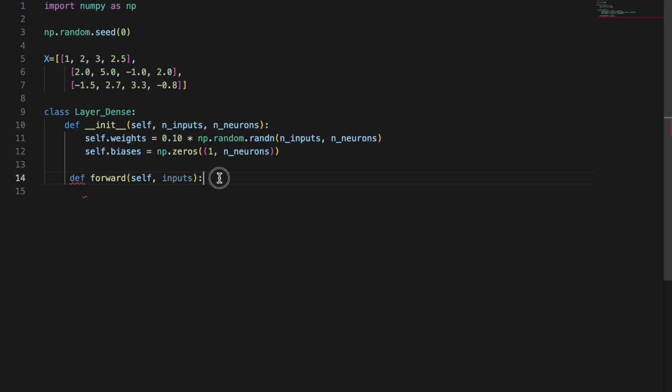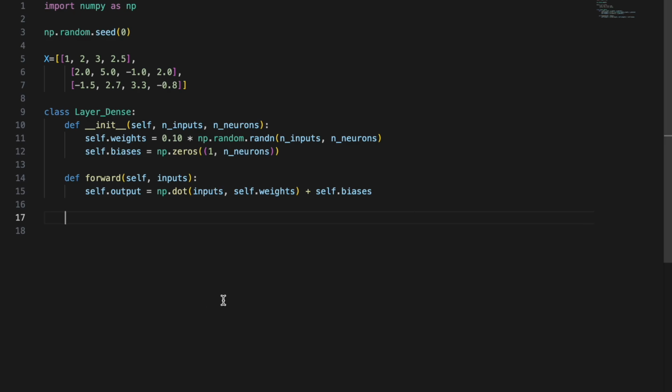After that, we will define the forward method. This method computes the output of the layer when given a set of inputs. Next, we will define the method to perform the forward pass computations, and it calculates the dot product of the layer when given a set of inputs.